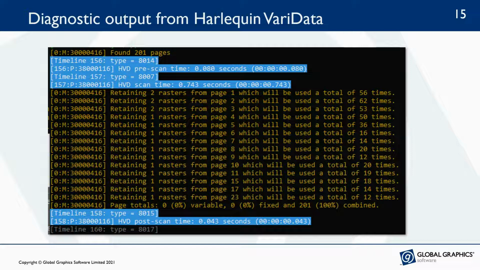You can see from this report that Harlequin retained 2 rasters from page 1, which will be used a total of 56 times, and then retained 2 rasters from page 2, which will be used a total of 62 times, etc. Clearly, Harlequin VariData has found graphics and combinations of graphics that are worth splitting out and caching.